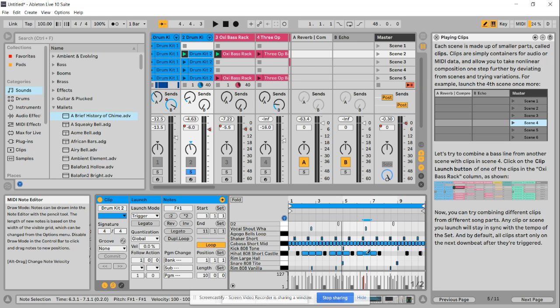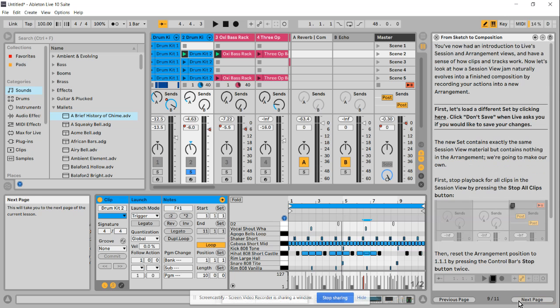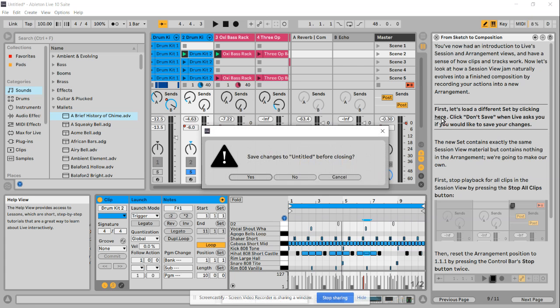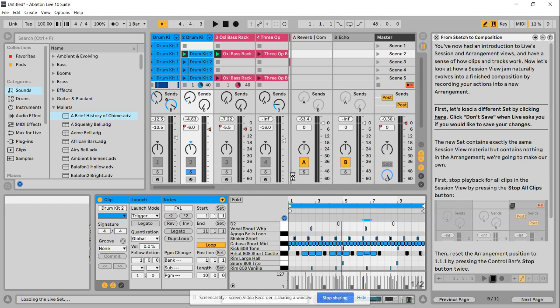And finally, when you've loaded number 6, you will go into arrangement view and record 32 bars of music following the instructions on page 9. So let's move ahead to page 9. Now you've had an introduction to session and arrangement view. Let's load a different set. Don't save. Oh no, don't save. I'm going to lose this. Yeah, big deal. I'll do it again.